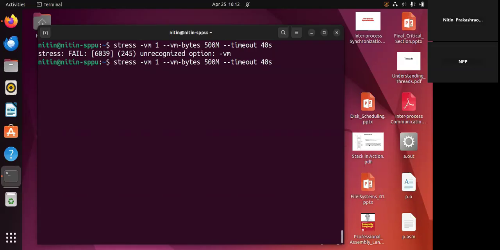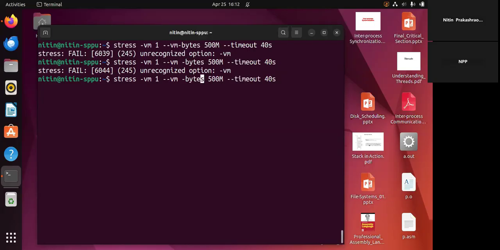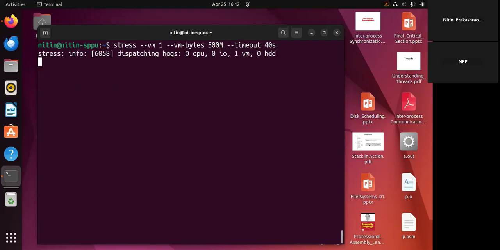Sorry, I should have used a space here. stress --vm. This is --vm. Yes, my mistake. So when I write this, ultimately one can see it started the work.